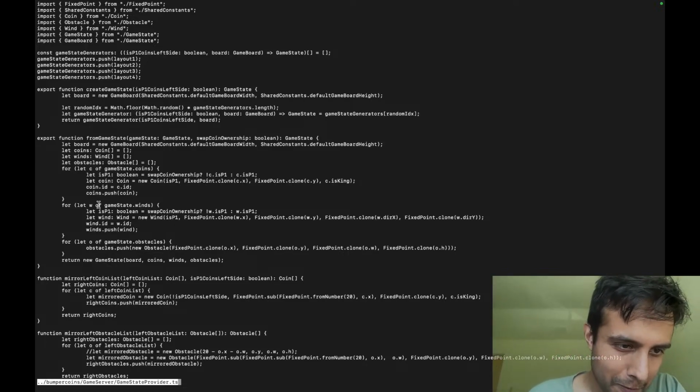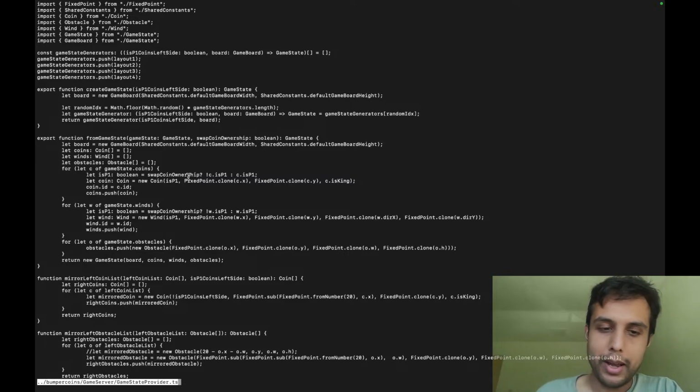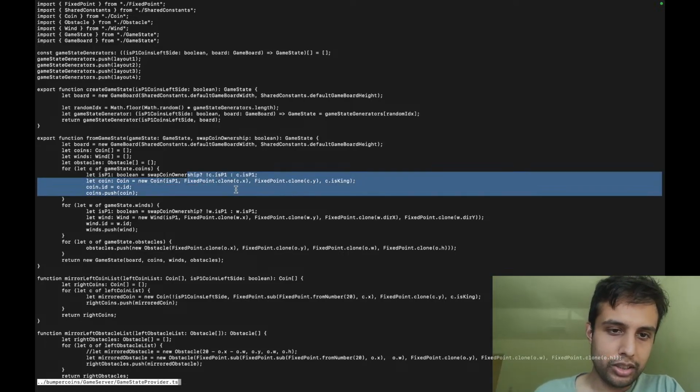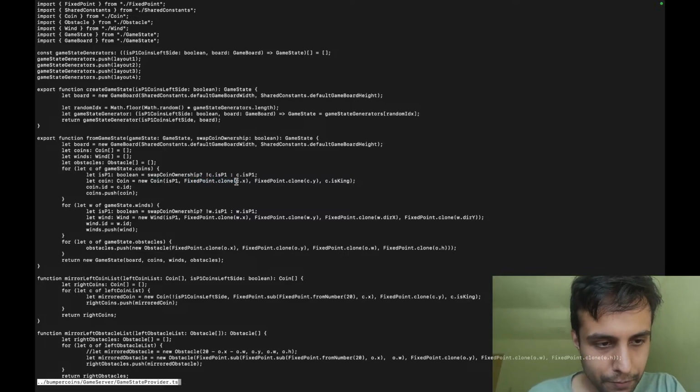But anyways. So you have the win coin, same ID stuff, but basically the whole point is that there's fixed point dot clone. That's a crucial thing. Initially I forgot that, so as I moved one coin, other coins started moving too after rematch, and I was freaked out, and that's because I forgot to have this clone inside it. And then same thing with wins and obstacles.